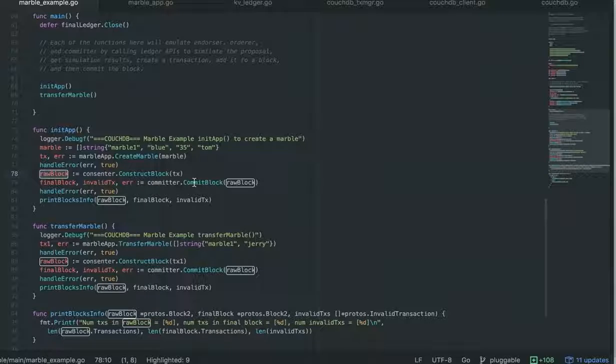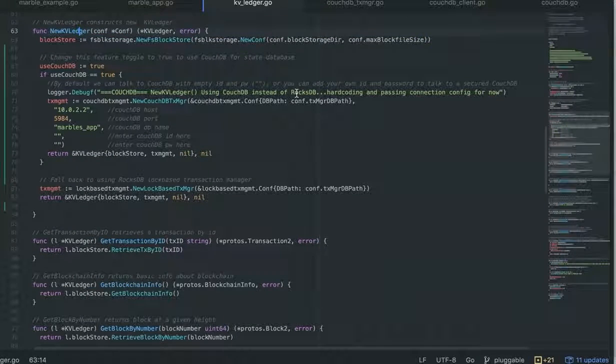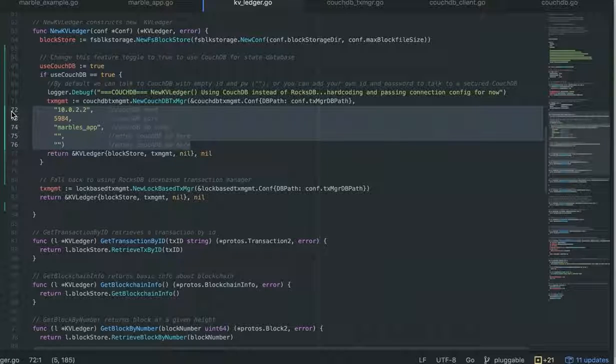Okay, so when we run this, we'll get a handle to a KV ledger, and this is where our switch is to use Couchdb instead of RocksDB. So there's a flag here that you have to set in the code for now, where we can set use Couchdb to true, and if so, then it creates a Couchdb transaction manager, passing in the connection information, so the host, the port, the database name, and the ID and password, which I have as blanks here because I have a Couchdb that does not have security set up yet.